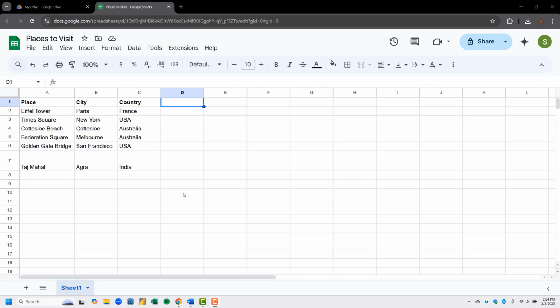While working in Google Sheets, you will likely need to change the alignment of text, numbers, and other values. We have the places to visit spreadsheet here. To change horizontal alignment, select a cell or cell range. Next, click the Horizontal Align button on the toolbar. There are 3 alignment options: left, center, and right. I will select center to center the column headers.